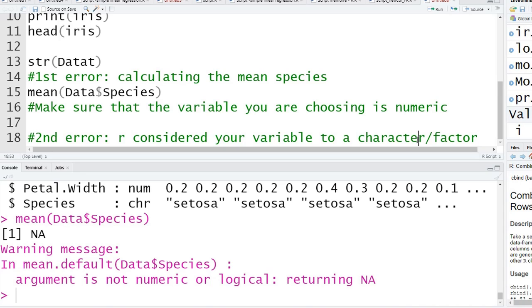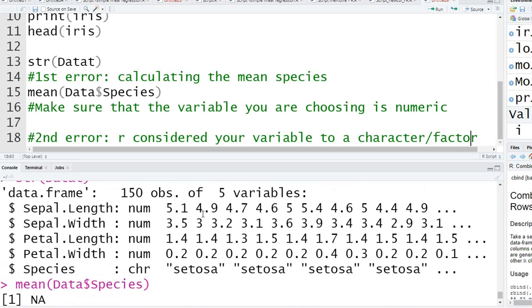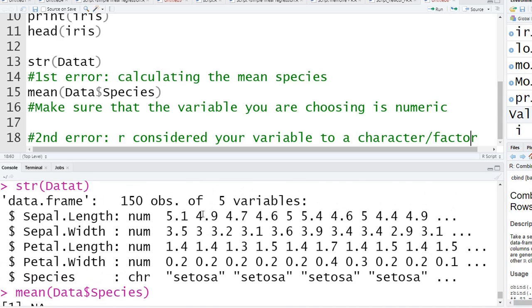Whichever the case is, R failed to consider your variable as a numeric or logical value. So let's assume, for instance, as I told you, after you type str into brackets data, you realize that, for instance, sepal length was considered as a character instead of numeric. Then this is exactly what we are talking about.